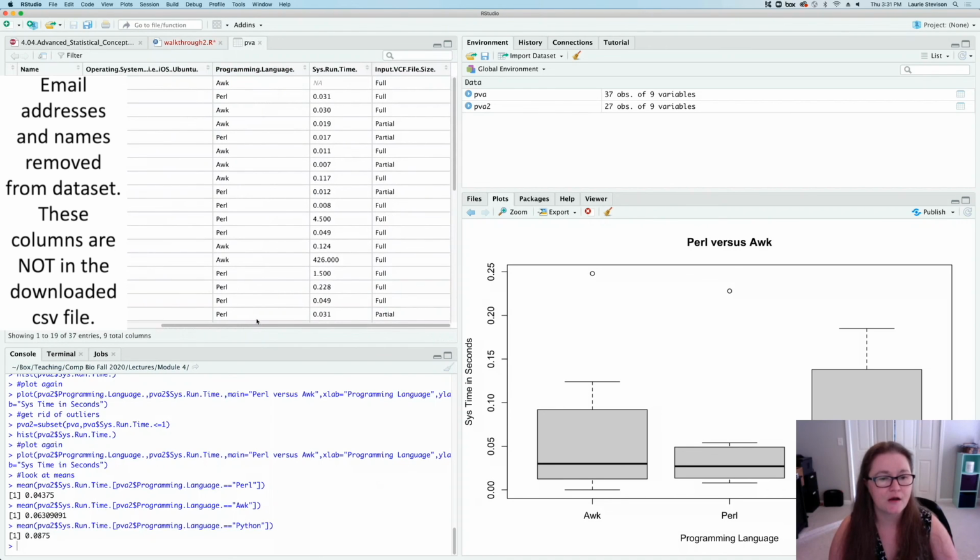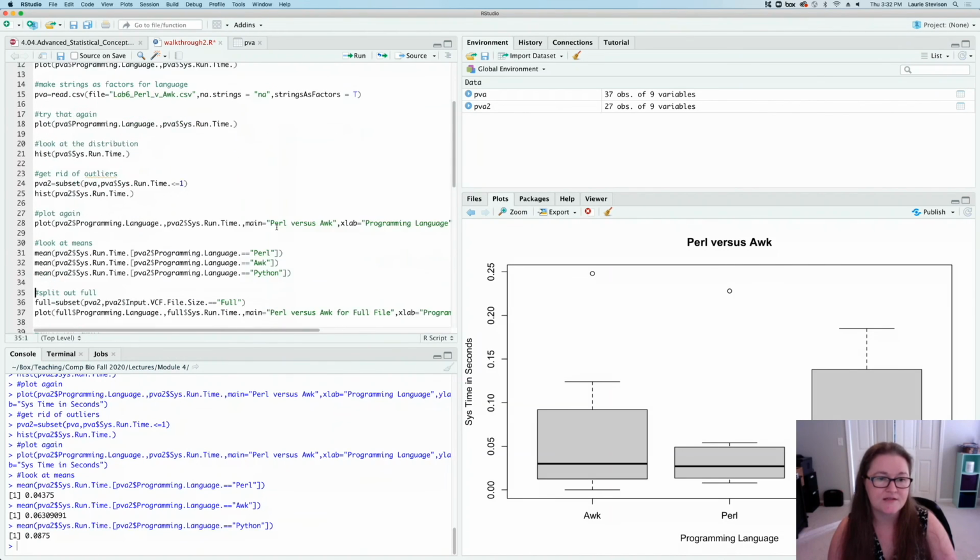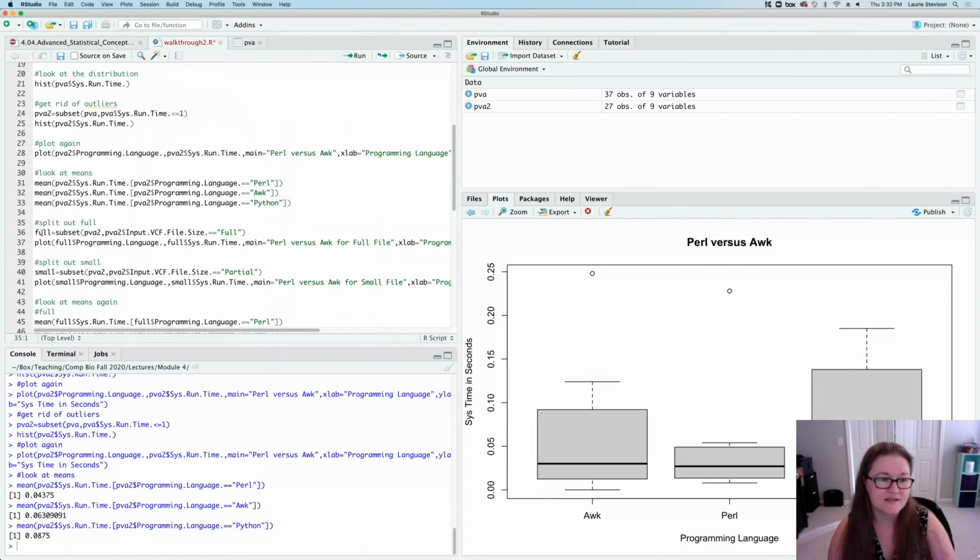So remember that we also had two different file sizes, the full file size and the partial size. This is probably going to have an impact on our sys runtime. So let's go ahead and subset our data to see if there's differences in the sys runtime based on whether it was the full data set or the partial data set.